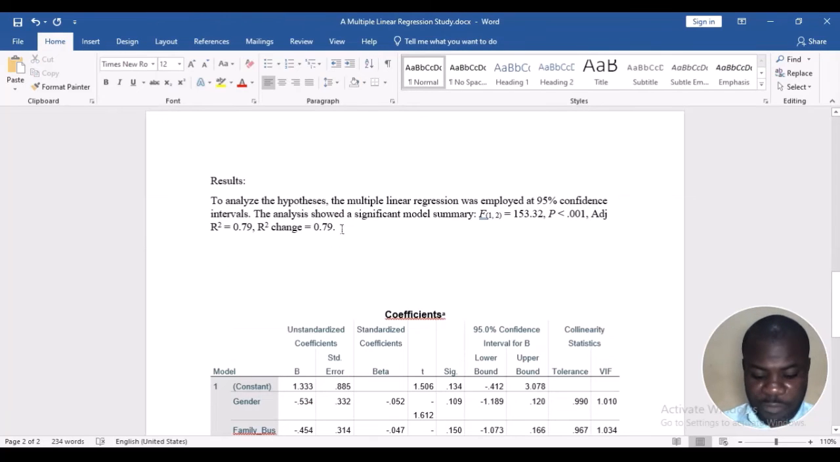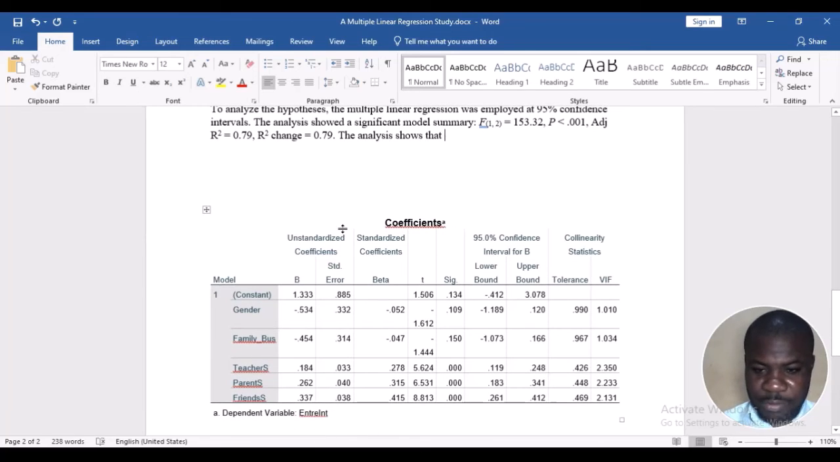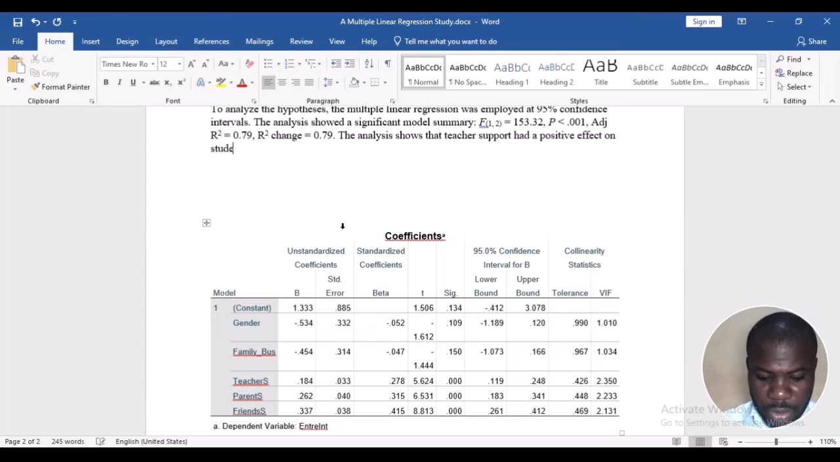So I'm going to put the findings here. So say the analysis shows that teacher support had a positive effect on students' entrepreneurial intention.